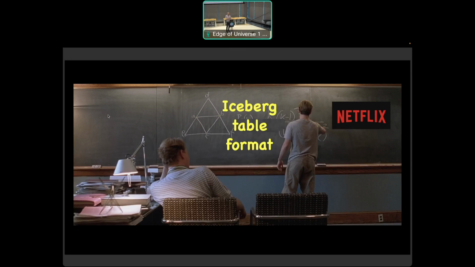Some of the background is that Iceberg was actually invented at Netflix. Netflix was dealing with petabytes of data. They wanted ways to do schema evolution, and that was the work of Ryan Blue and Daniel Weeks. Much like Good Will Hunting, they were trying to solve a difficult problem, and this table format was used internally at Netflix, and then eventually moved over to the Apache Foundation.